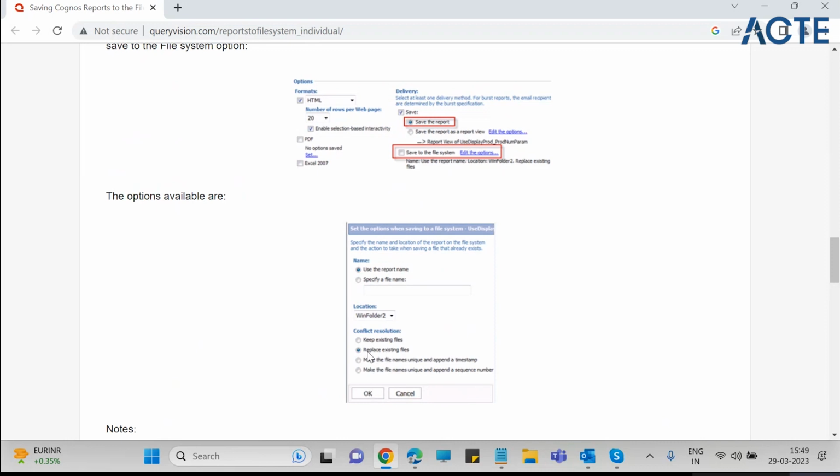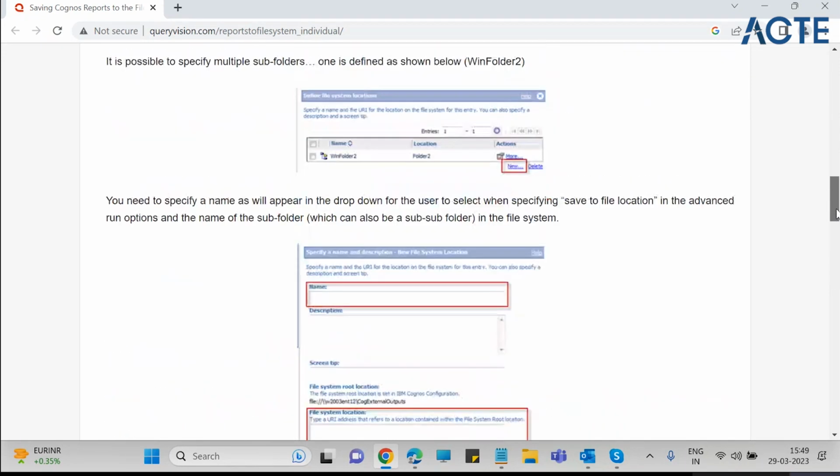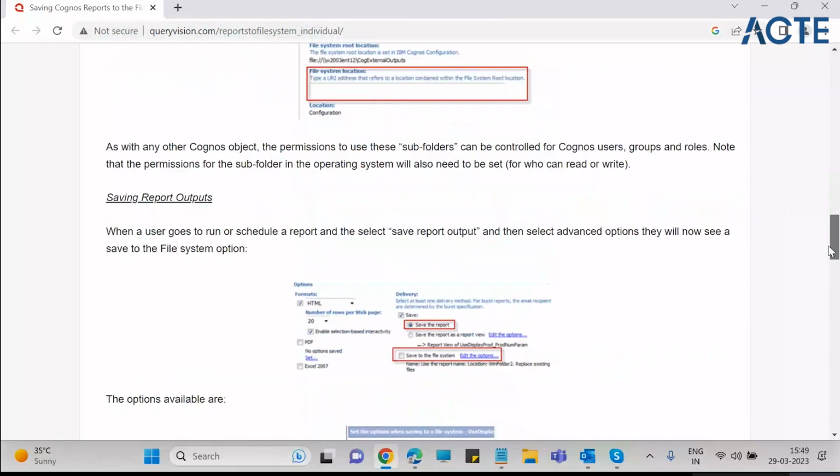Here we have four options. Use the report name, the same report name. When you set the options for saving to the file system, first use the report name as is. You don't have to specify a new name for the report; you have to give the same report name. Now see the folder location. If you see Win folder 2, in our case this is the Win folder 2 created. In our case, we have to give finance here.